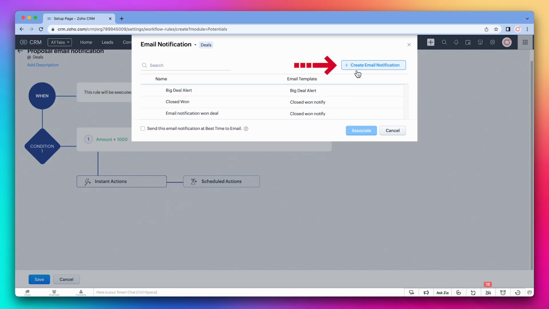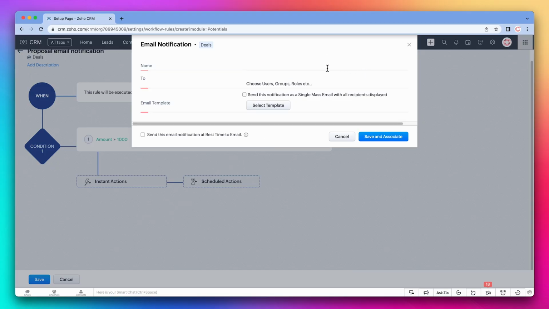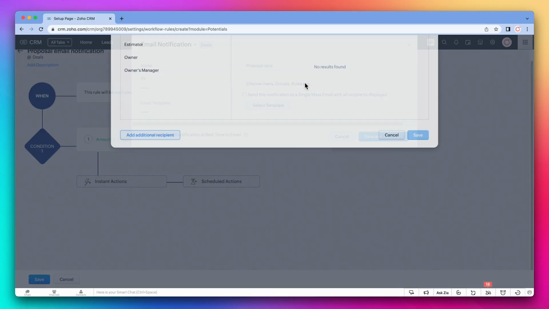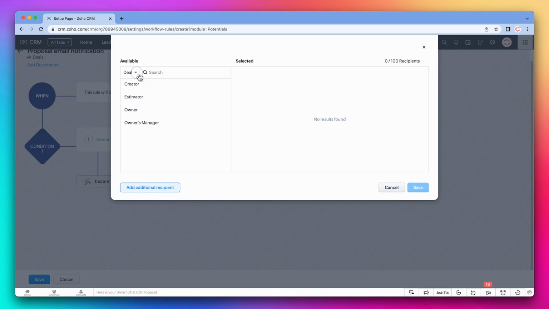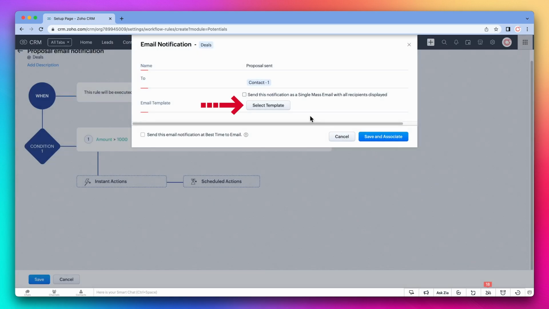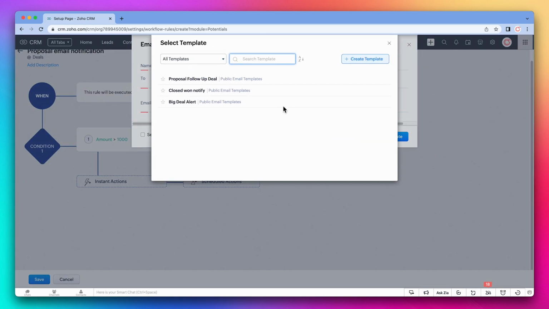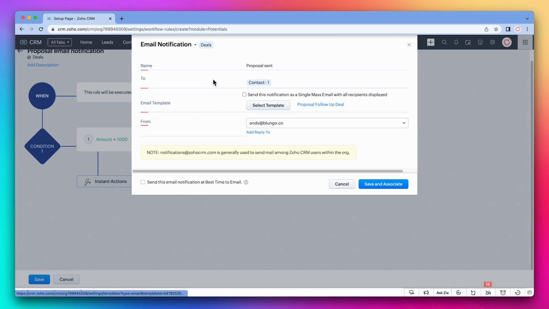Here, click on create email notification. Add a name. Next, click on the to section. Here, we are going to add the contact's email address. And save. Now, click on select template. And we're going to pick the one that we just created. Click on save and associate.